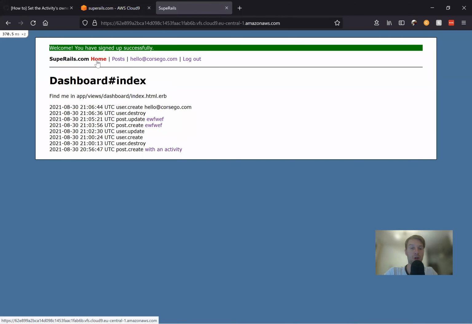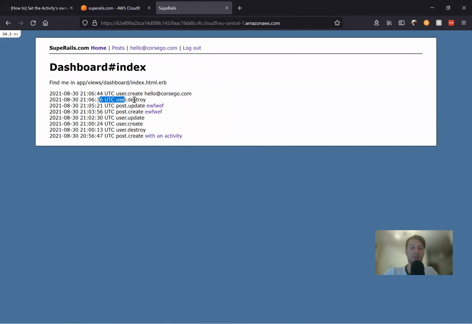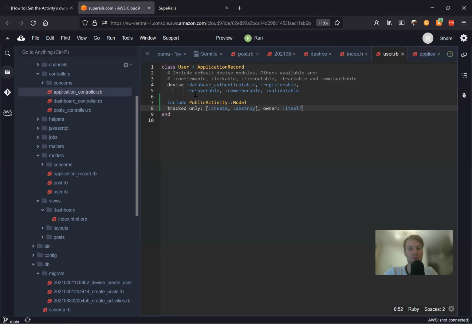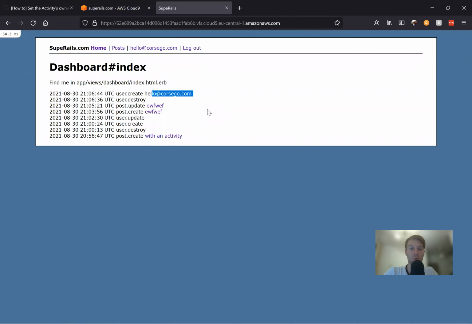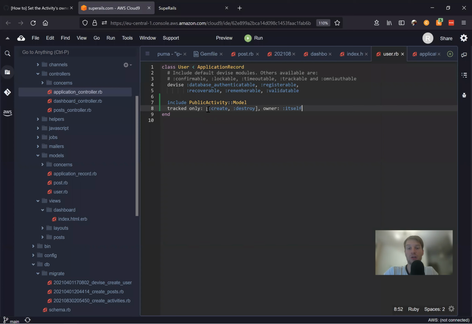Okay, and going here, we see we have user destroy and user create, and we have the email of the user that has been created, saved. Where is it saved? Yeah, it is saved as the owner. So looks good. This way we can actually save the record itself as the owner of this activity, but not the user. So not always the current user has to be an owner of a specific activity.